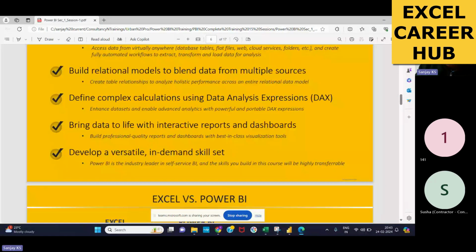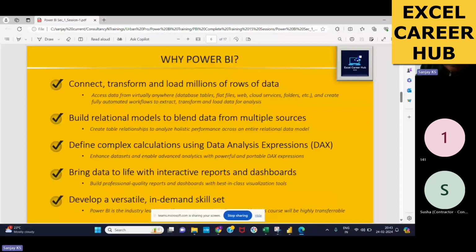So why should we use Power BI? The answer is it can connect, transform, and load millions of rows of data. The problem with Excel is that after 1 million rows, Excel's capacity is done with. In one Excel sheet, you can maximum paste 1,048,576 rows. Power BI allows you to connect, transform, and load millions of rows of data, right?